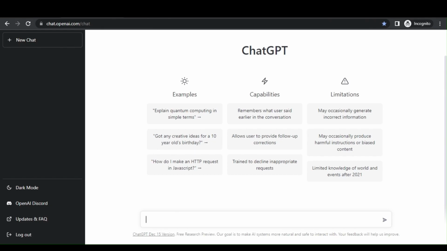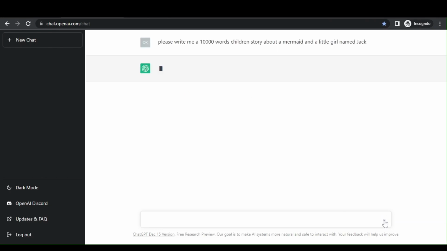I want the AI to write me 10,000 words of children's book. So yeah, I really want it to be lengthy. So let's see what the AI can actually come up with, guys. So let's see. As you can see, I'm so precise telling the AI what I want exactly. So let's see the output, guys.